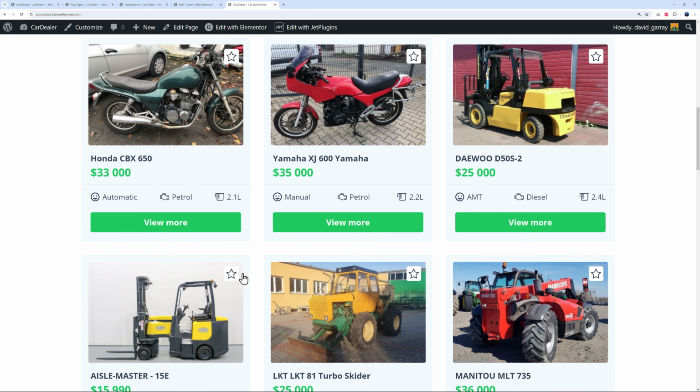So let's refresh together. So let's scroll back down here, click on our section, we go to our queries, custom queries, and let's select the featured listings. And there you go. As you can see, now it's only showing our featured listings. So we have 2 bikes, a forklift, 2 boats, and this thing here, I don't know what this is called.